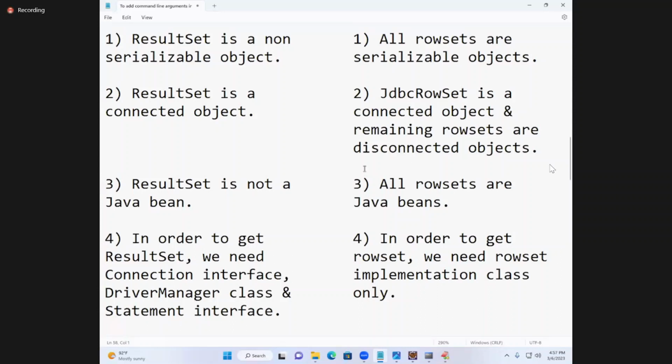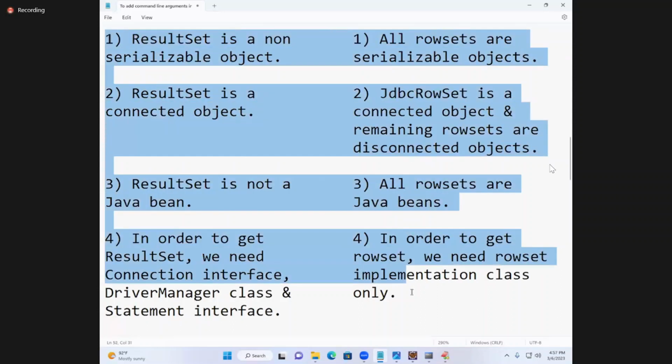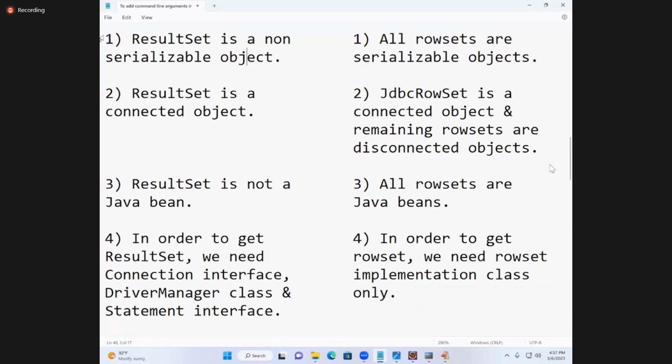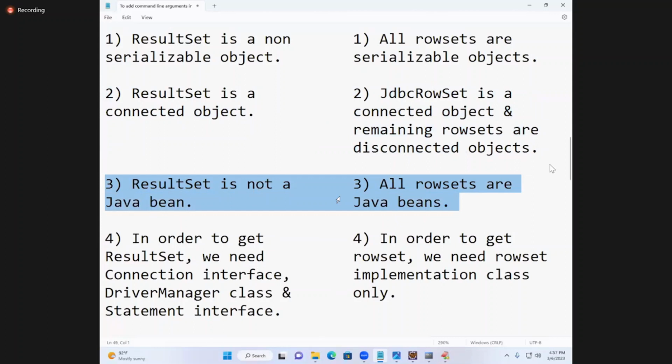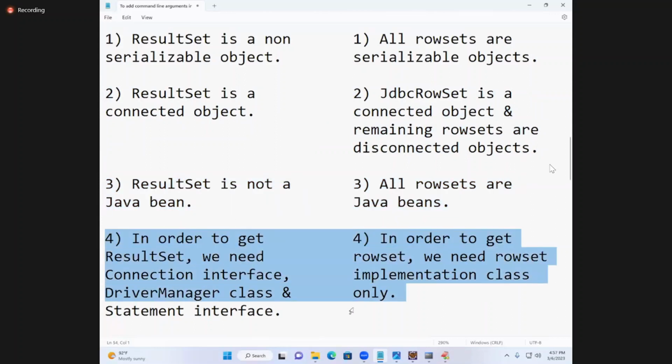Now, 4 differences are there. For every difference, one concept is required. Then you'll understand. For understanding the first difference, serialization is required. For the second difference, what is a connected object and what is a disconnected object is required. To understand the third difference, what is a Java bean is required. To understand the fourth difference, a program is required.